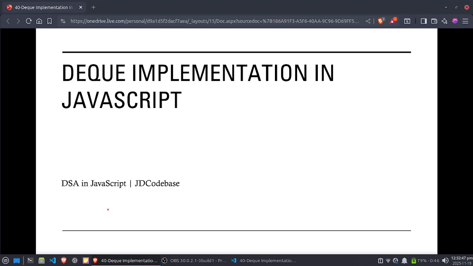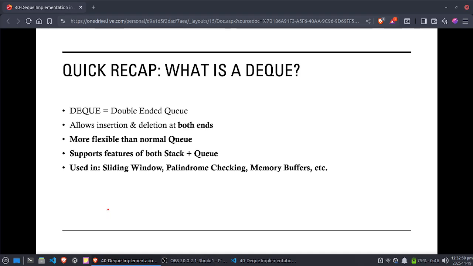In today's video, we are going to learn how to implement DQ in JavaScript. DQ means double-ended queue and we will implement all its operations step by step. So let's start. Before we start coding, let's quickly understand what a DQ actually is.